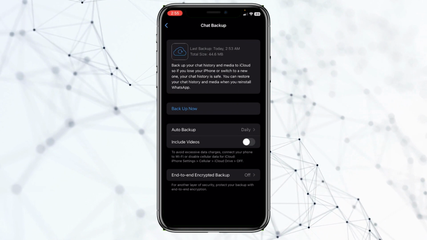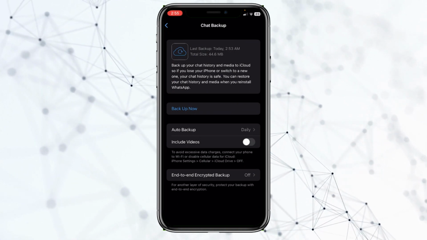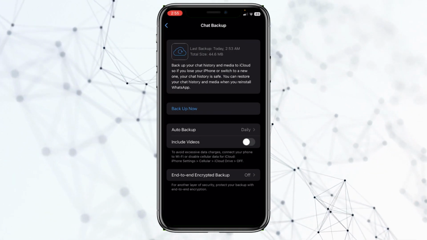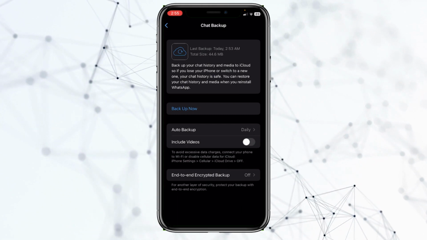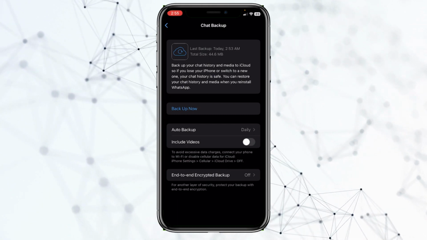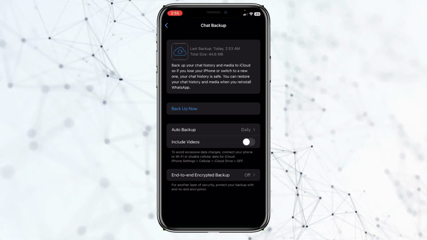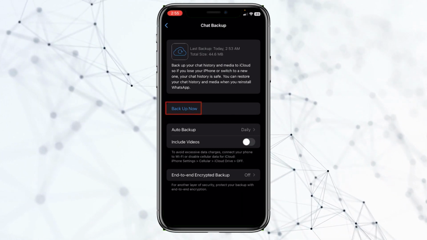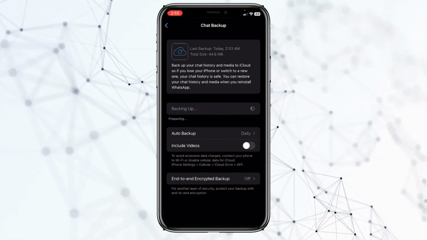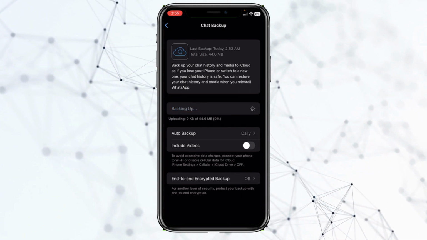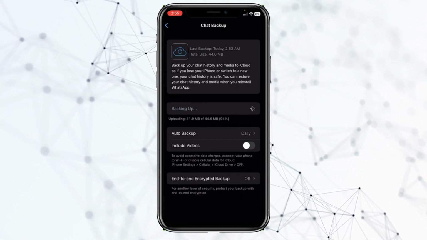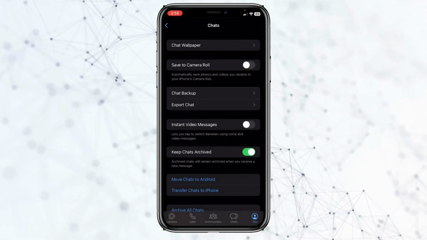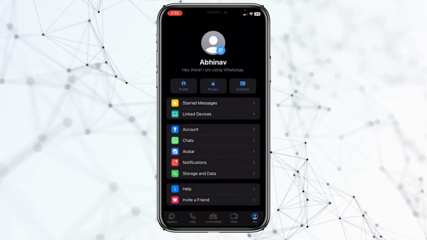What we want in this criteria is that the message needs to be backed up. Let's say a person named Kevin sent me a message and that message was automatically backed up on my WhatsApp. But let's say it wasn't automatically backed up. I could also just click on backup now and manually back it up as well, but make sure the message is backed up.